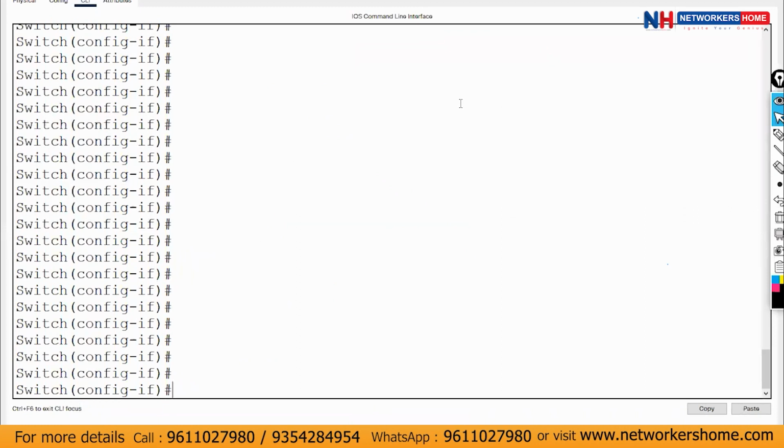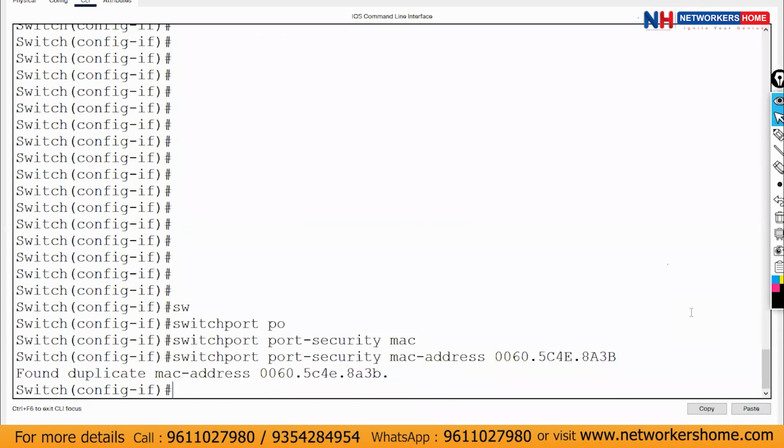And you can go in FA0/1 on switch 1. You can mention something like this: switchport port-security, and you can mention mac-address, or MAC hyphen address, and you can paste the MAC address. Found duplicate MAC address, because it already exists there. That is why it is showing found duplicate MAC address.